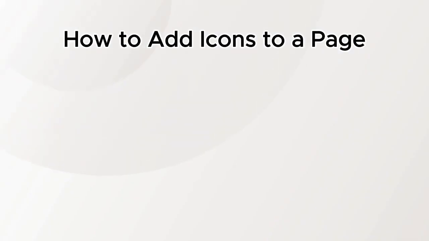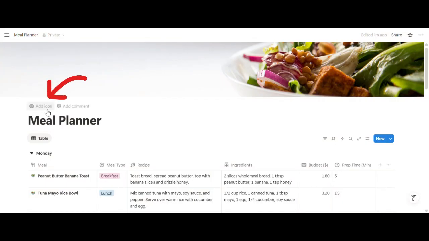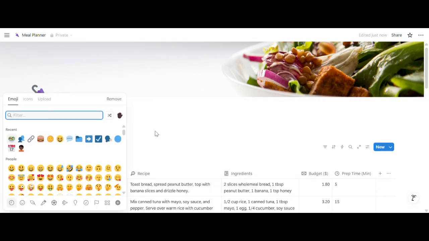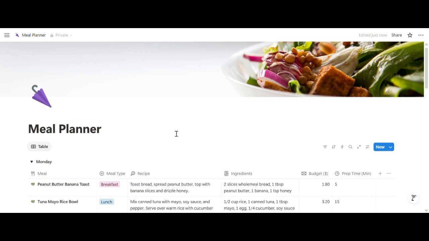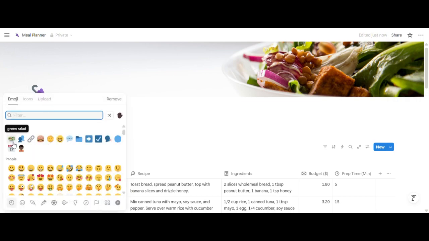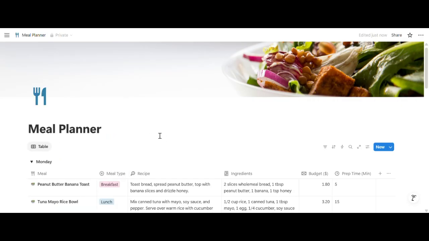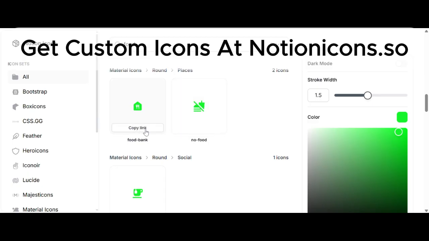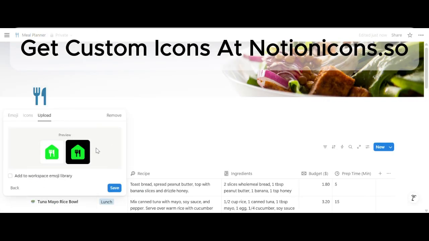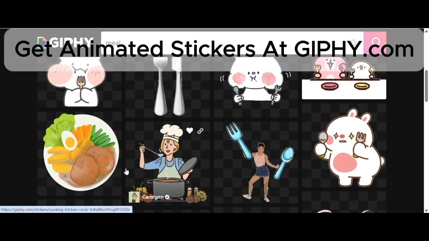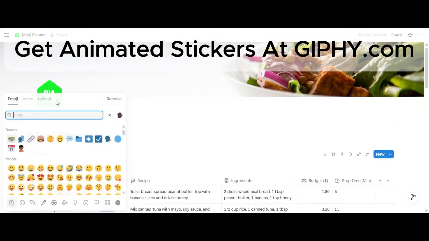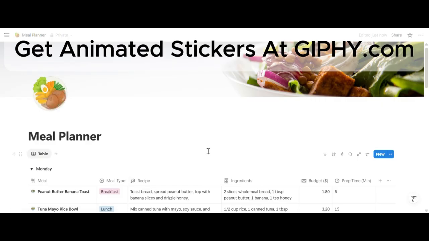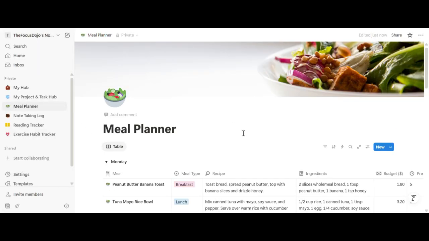Let's get started. To add an icon to any Notion page, simply hover above the page title and click Add Icon. Notion will pick a random emoji by default, but you can click again to customize it, whether it's a built-in icon, emoji, a link, or a custom upload. Once you've set the page icon, it will automatically show up in your sidebar navigation too, helping you find the page faster at a glance.